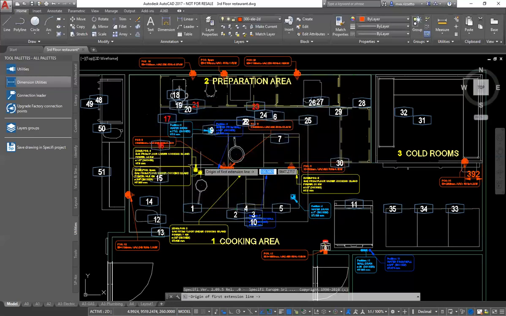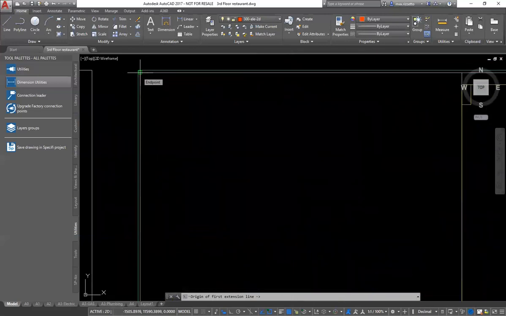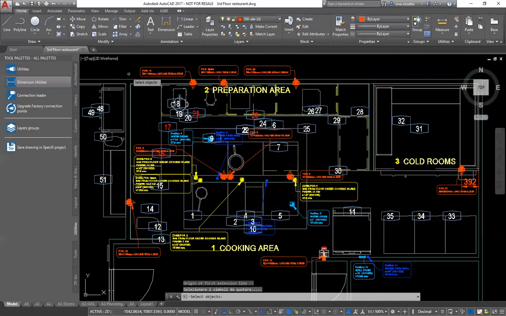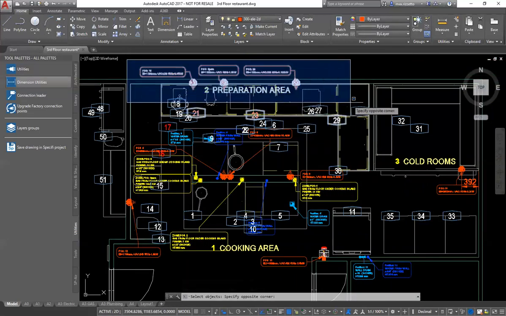I click there, and first of all, the software asks me to identify the base point. I can choose, for example, the corner. So this is the corner where I want to start. And then it asks me to select the objects. I can select the objects in this way. It doesn't matter if I select from right to left, from left to right.